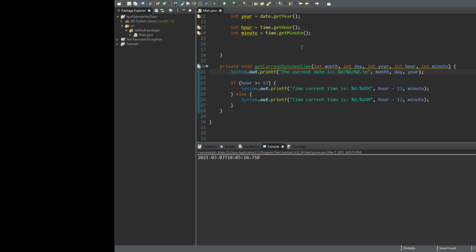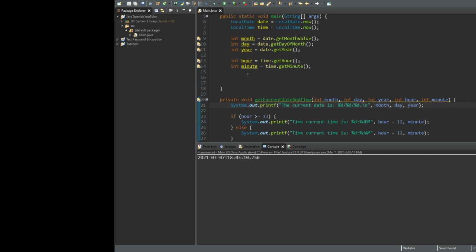And with that, we can go back up to our main method here, and we will call get current date and time, and we can just pass in month, day, year, hour, minutes, just like that. Cool, cool. And so now we can go ahead and run the code.